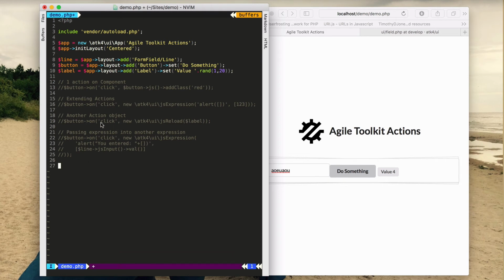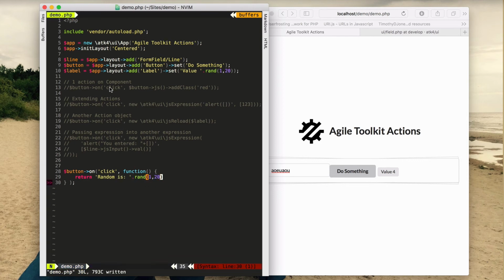So there is another form in which you can execute the callbacks. If you specify a second parameter as a function like that, you could return something back.